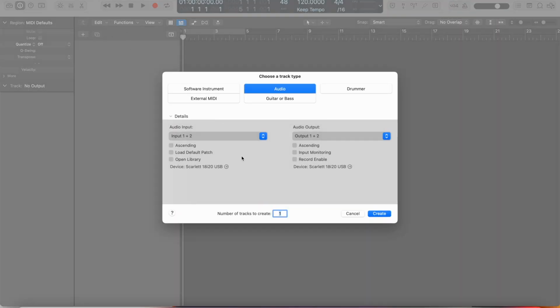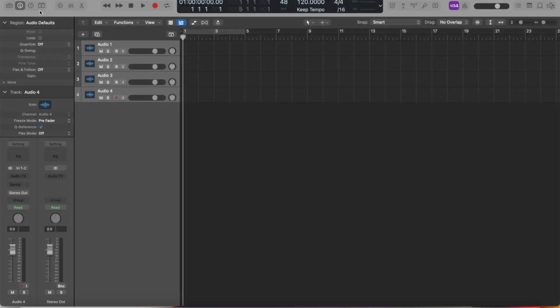Another window will come up prompting you what type of recording. Choose audio. Choose input 1 and 2 to create stereo tracks. And choose to create 4 tracks. These 4 tracks will give us enough tracks for our 3 different microphone techniques as well as our reference track.